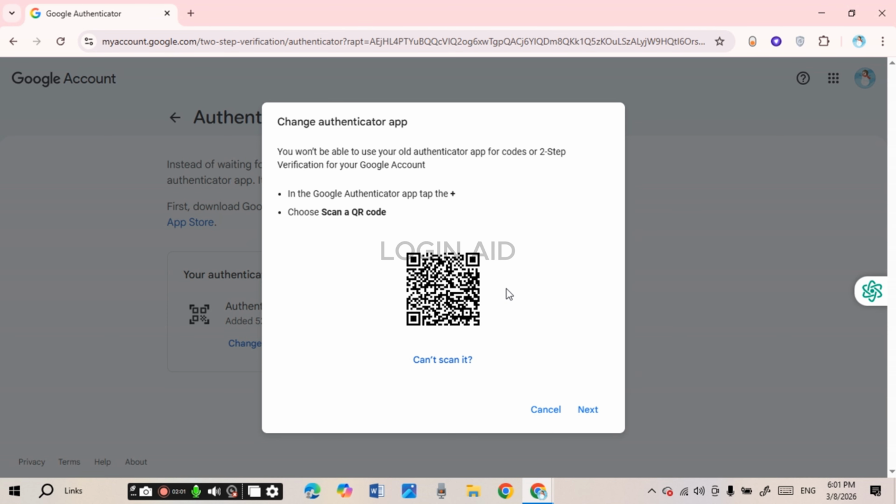Now open the Authenticator application on your device. After you do that, tap on the plus icon that you'll be able to see in that particular interface in your mobile. After that, choose the option for scan a QR code. Now go ahead and scan the QR code over here. Now click on the next option.